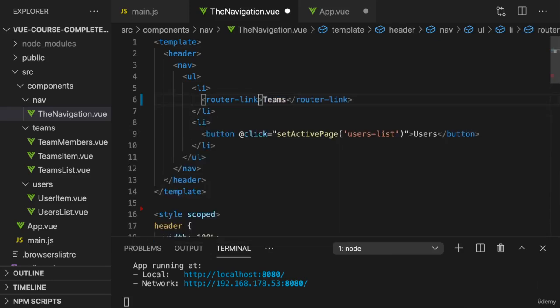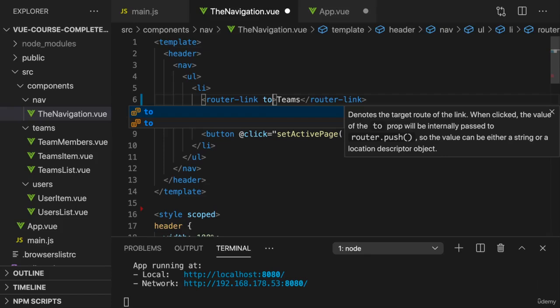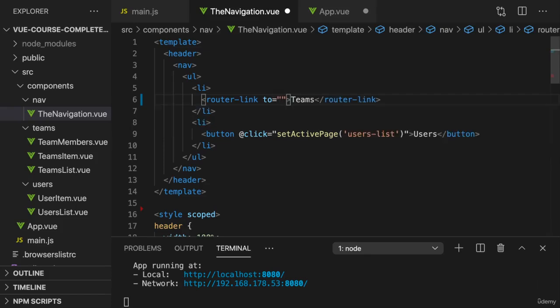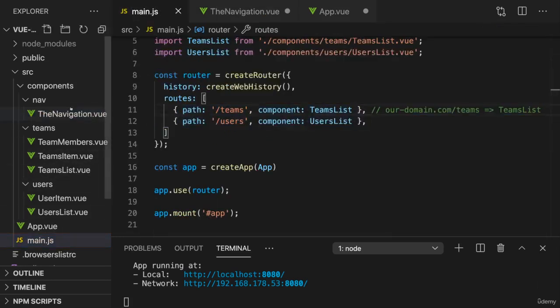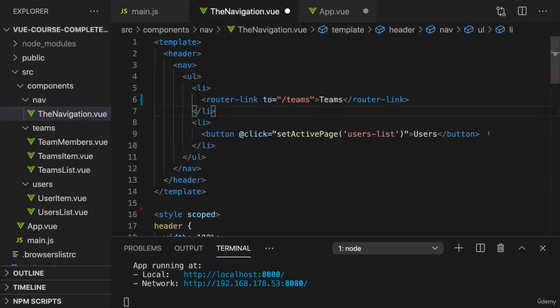And now, of course, we need to configure router link. And the most important configuration here is the to prop, which it expects. The to prop takes various different values, and the simplest way of using it is to provide a string to it which holds the path you want to go to. So in this case, /teams. So of course that should be one of the routes you are supporting in your routes configuration. And that's already all then.